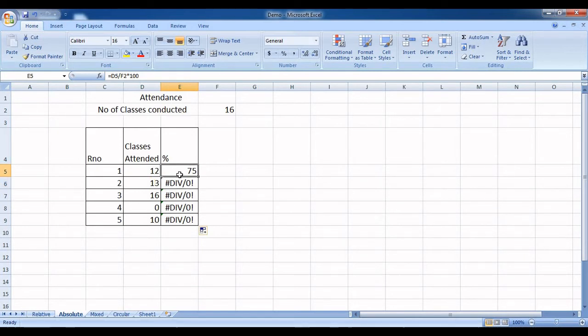We can identify the error by looking at the formula that we have added. The first one is correct, about which we all are sure. D5 divided by F2, that is 12 divided by 16 into 100. Let us check out the second value for roll number 2. D6 is correct. You can verify the cell address at this particular box, which is called the address box.